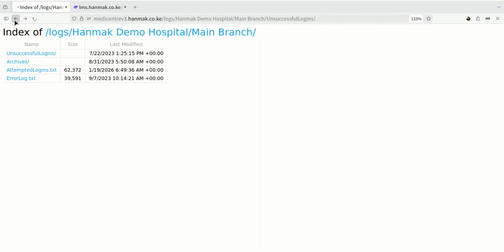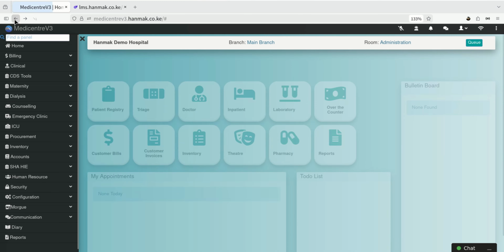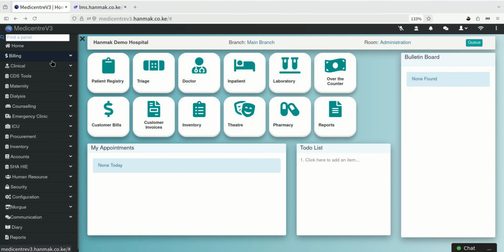Furthermore, we have the audit trail reports that will show how each user has been using the system, and of course, if there have been any discrepancies as to how they have been using the system.